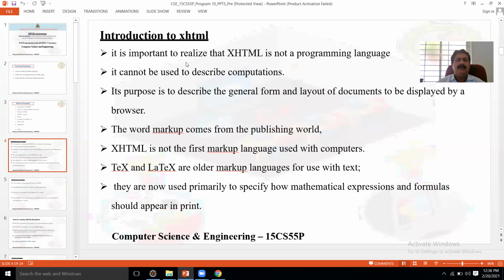XHTML, extensible hypertext markup language. Using this language, we can create the web page. Through the web page, we will communicate with the web server. It is important to realize that XHTML is not a programming language. It cannot be used to describe computations. Its purpose is to describe the general form and layout of documents to be displayed by a browser.